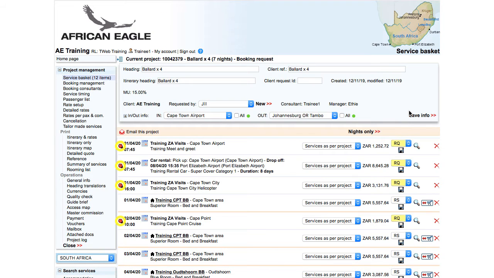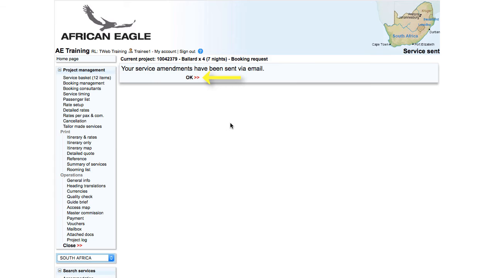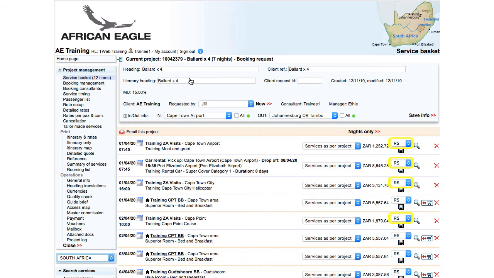To send pending bookings, normally a month before the date in, click on Booking Management, then click Send Booking Mails. All the pending bookings have now been sent.